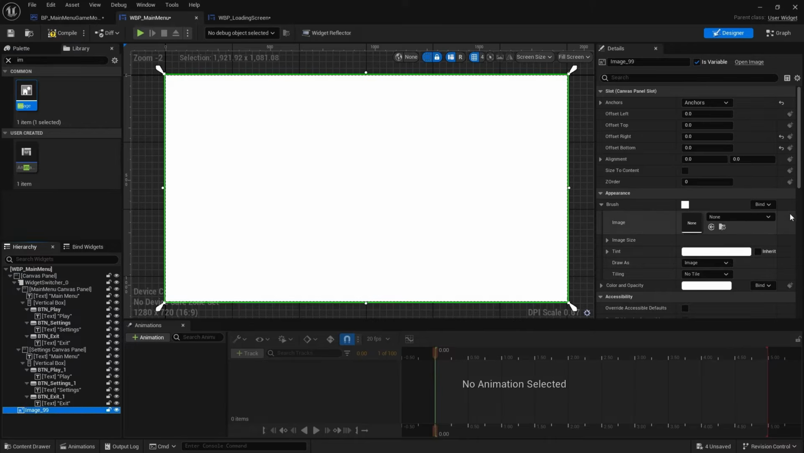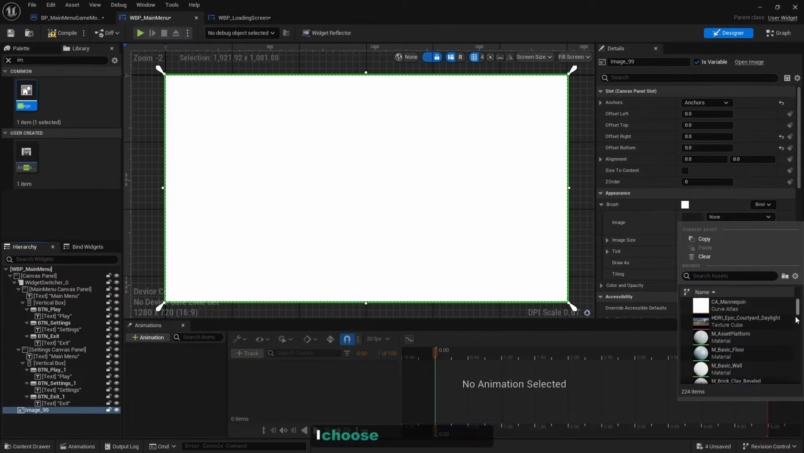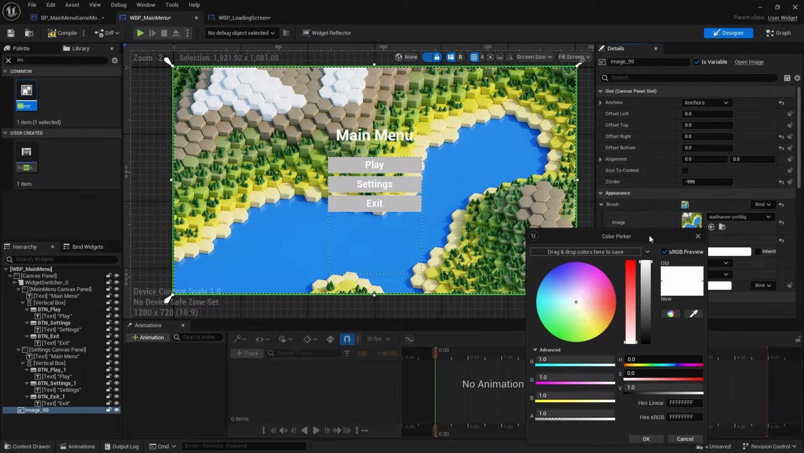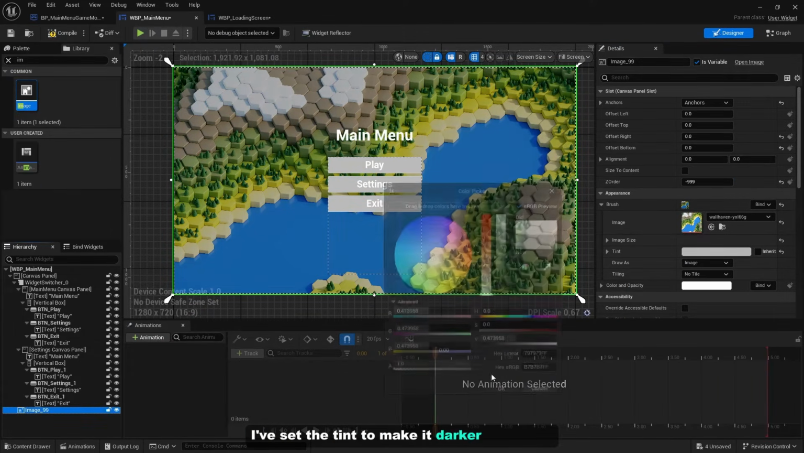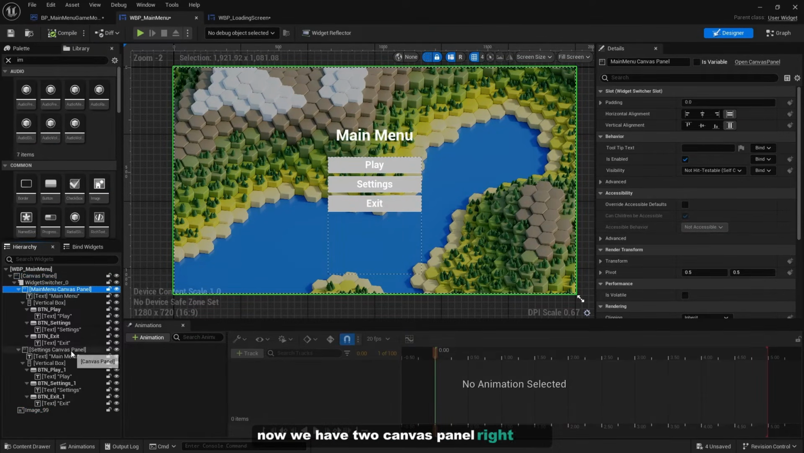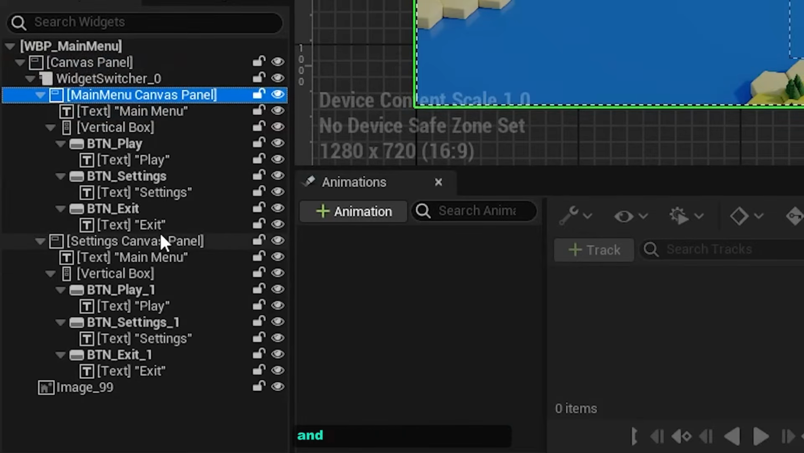Like that. I'll choose the background. We can set the Z order to -999 so it will appear in the background. I'll set the tint to make it a little bit darker. Now we have 2 canvas panels right here, the main menu canvas panel and the settings canvas panel.